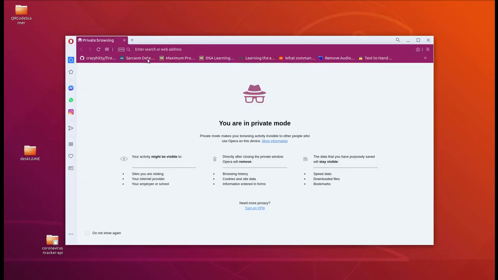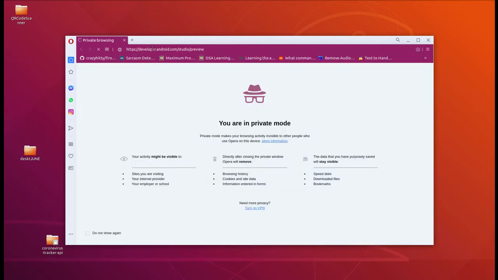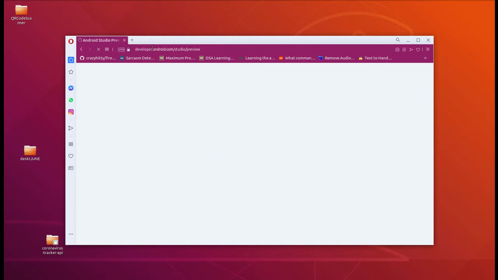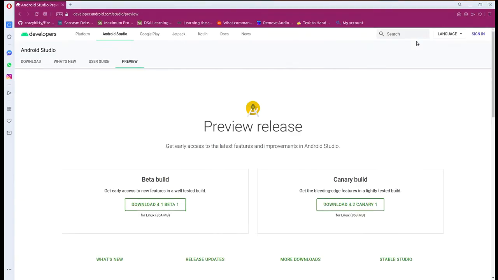So open your browser and paste this link and open it. Don't worry, I'll give the link in the description of this video. You just have to copy it from there. After that, it is opening. Yes, here you can see that developer.android.com has opened. Now click on that download.